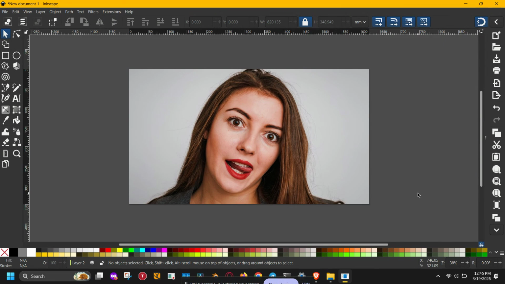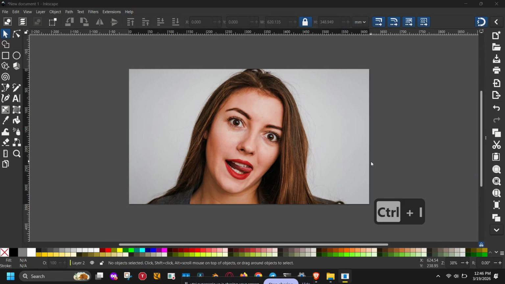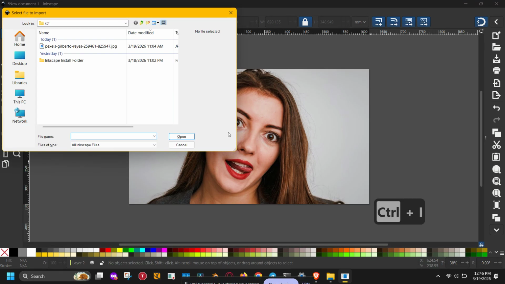Alright, let's jump right in. First, open Inkscape and import the photo you want to convert into a halftone. To do that, go up to File, then click Import, or just use Ctrl and I on your keyboard. When the import window appears, choose Embed so the image is stored inside the file, then click OK.